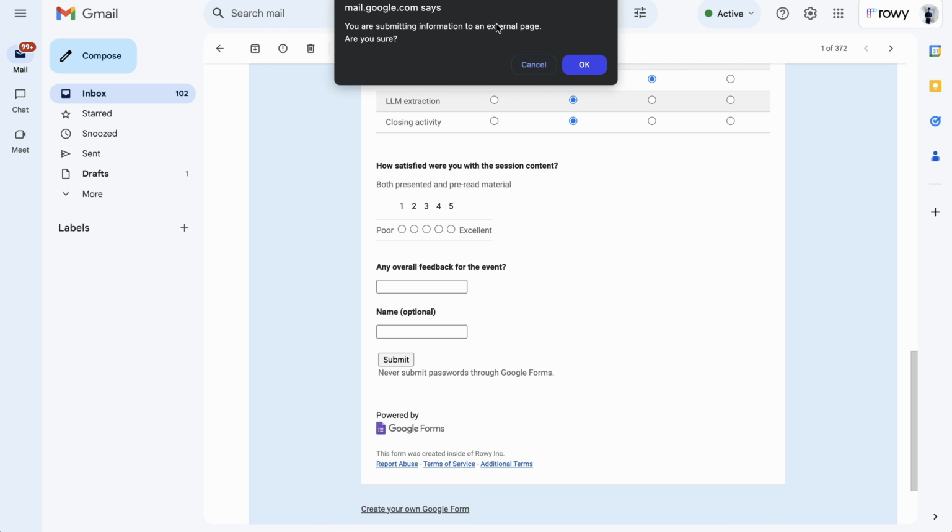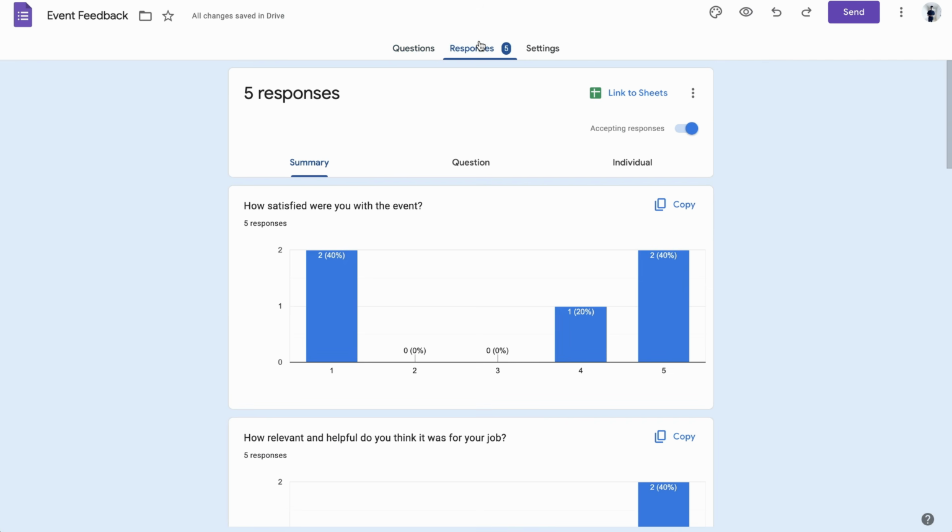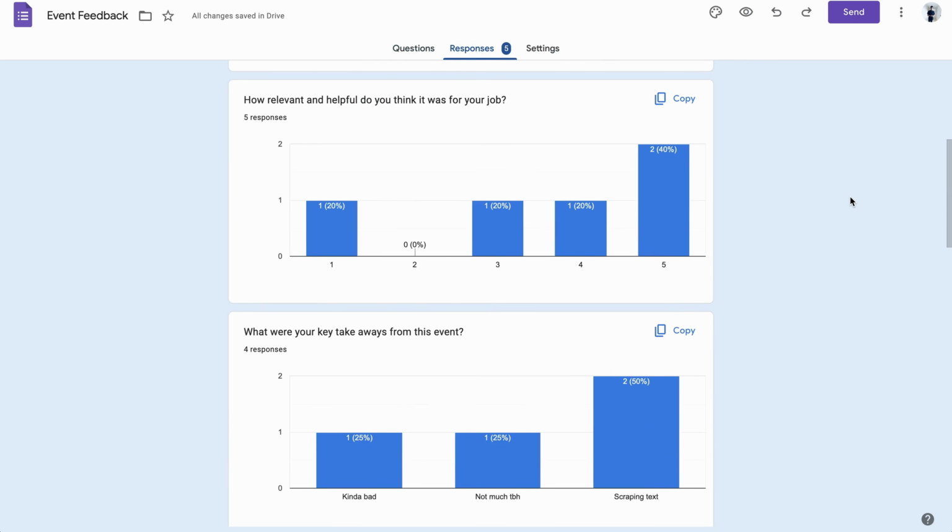We get a pop-up message telling us that we'll be submitting information to an external page. If we want to continue, we can confirm, so we'll select OK. And our feedback has been successfully submitted. If we go back to our Google form, we can actually see the responses we get back here. So this is a high-level overview of all the responses we get back from our form.